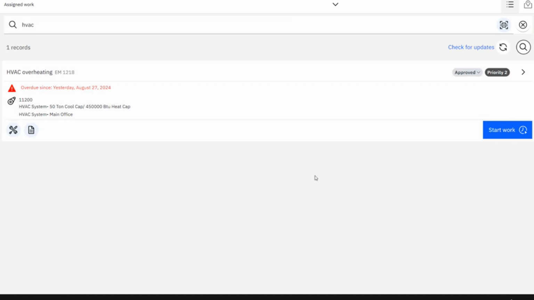Based on this, he can see additional details, or if he thinks he's ready to start working, he can click on start work. Start work will automatically start the timer, so that he can physically start working on that.